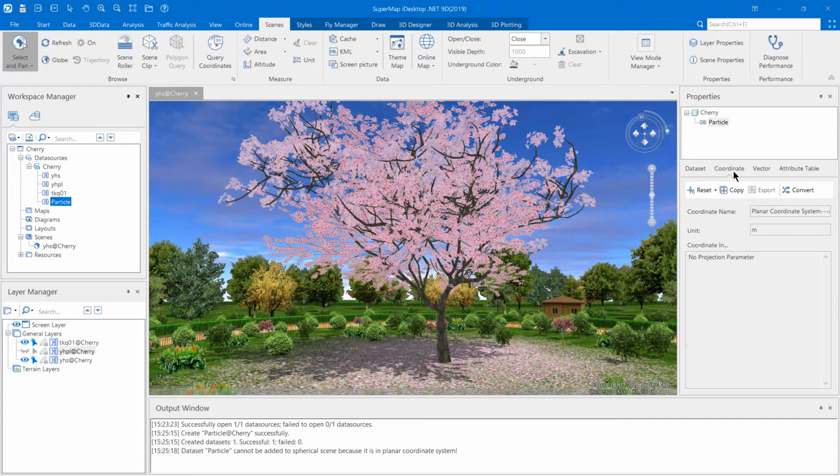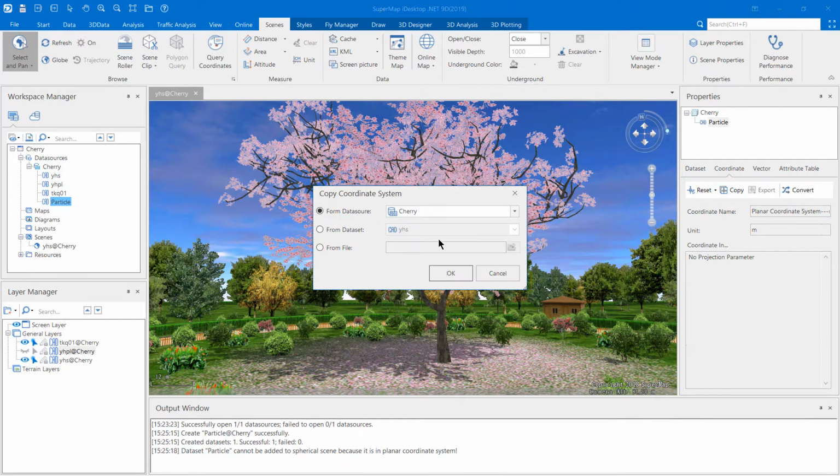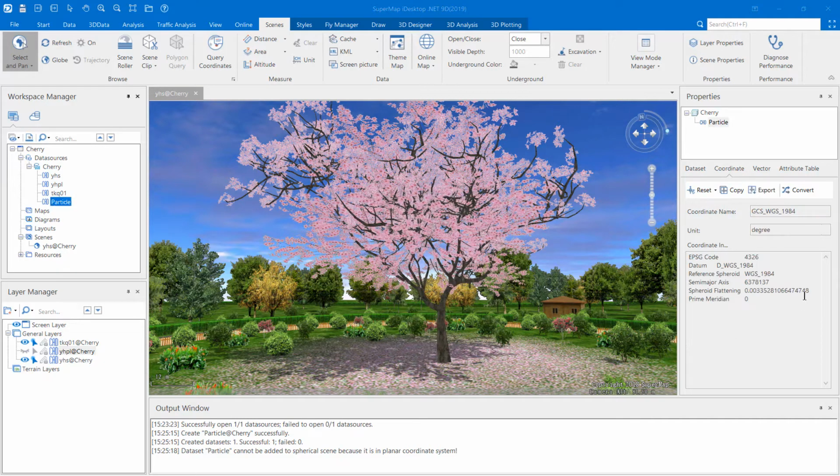Now we're going to change its coordinate type. Let's go to properties, coordinate, copy from dataset, and we're going to say OK. And we have the WGS 1984, which is the same as all the other layers. And we're going to drop this onto our scene here.